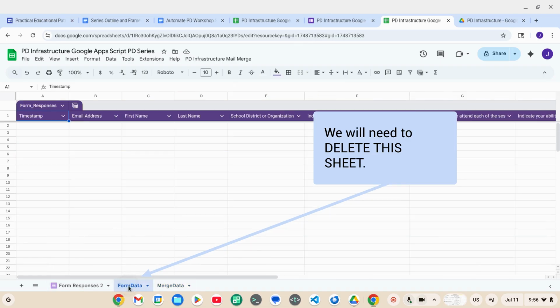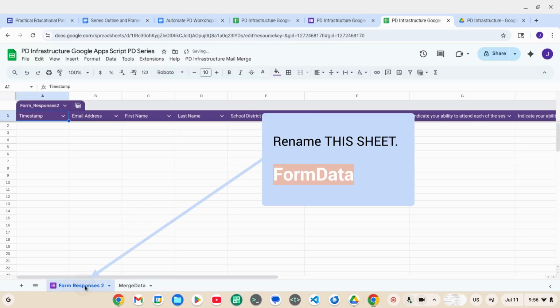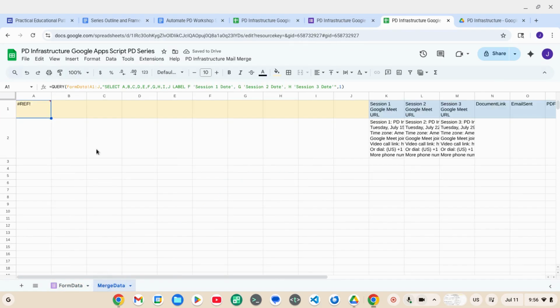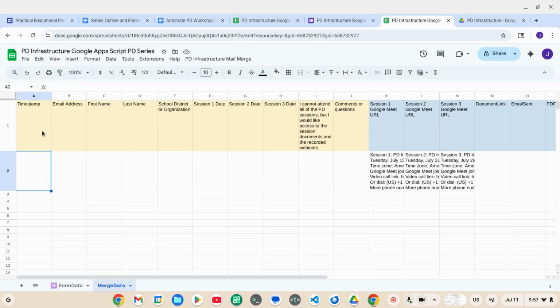I want to delete this response sheet and then go into this sheet and rename it form data, and go back to my merge data sheet, and I have a query here, and you'll notice that form data is the name of the sheet that I'm pulling all the other information from. Now I'm ready to work within my documents that I copied.